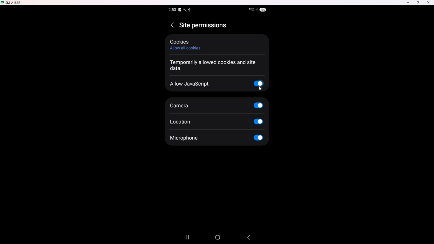After turning on the JavaScript option, take a moment to ensure everything is set correctly. You may want to revisit the previous settings to confirm that JavaScript is indeed enabled. This verification process is essential because it confirms that your changes are saved and active. You should see no errors or discrepancies. If all looks good, you can now close the settings menu and return to browsing.